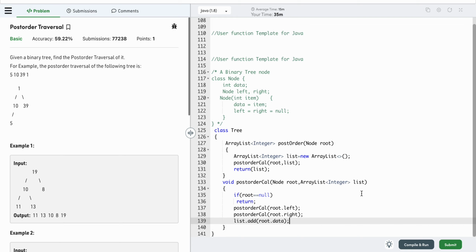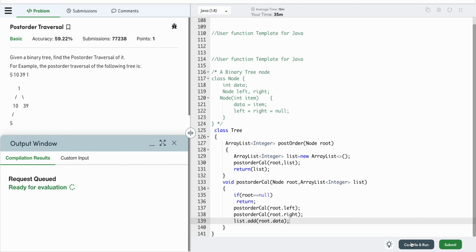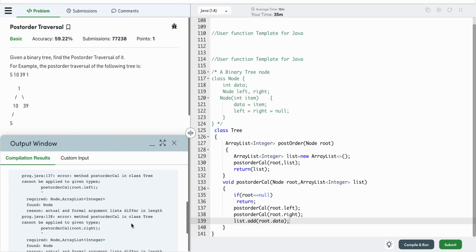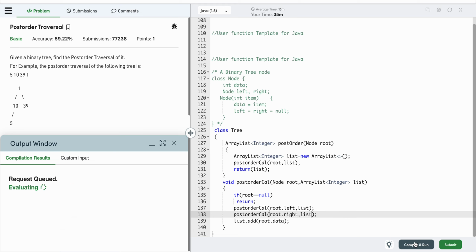Now checking for syntax errors. Okay, left, list we have to pass. We were missing the list over here. It got compiled, and now checking for all of the test cases.